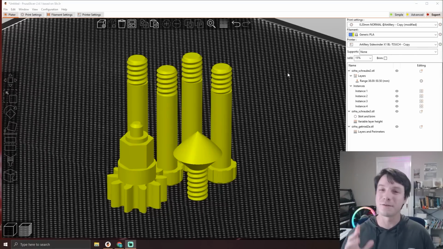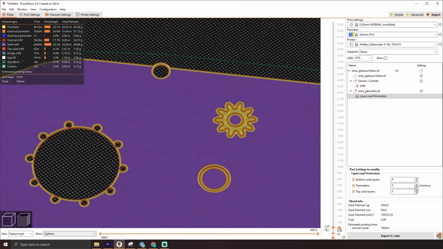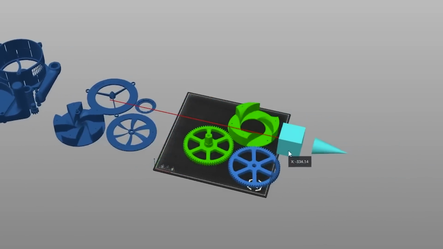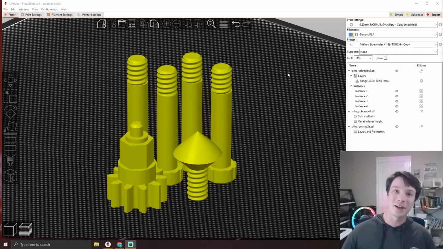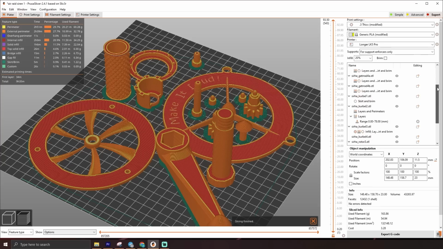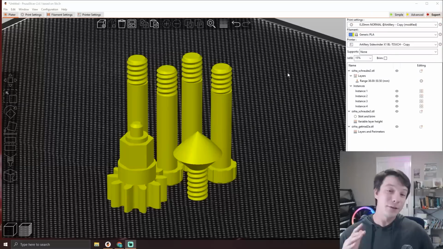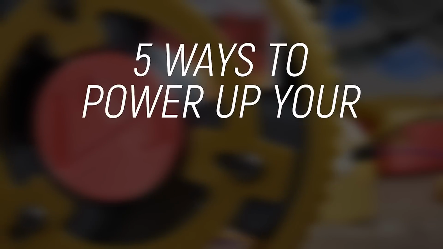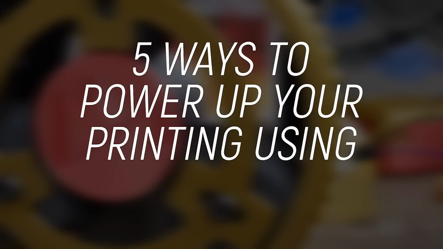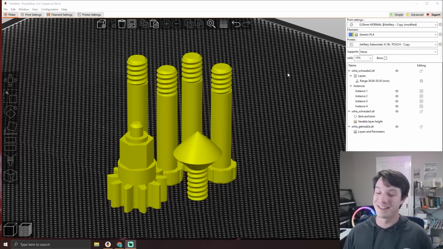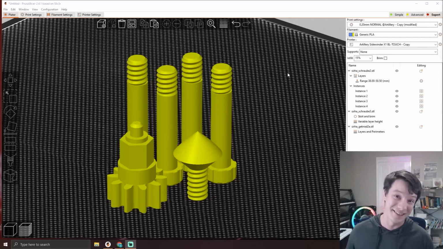This is the latest version of Prusa Slicer, and the stuff you can do in this software now is quite frankly insane. If you told me a couple years ago I'd have this much control over my 3D printing settings, and it was free, I probably wouldn't have believed you, but here we are. So in this video, I'll be going through 5 different ways you can power up your printing experience using Prusa Slicer. Try to say that 10 times fast. Let's get started.